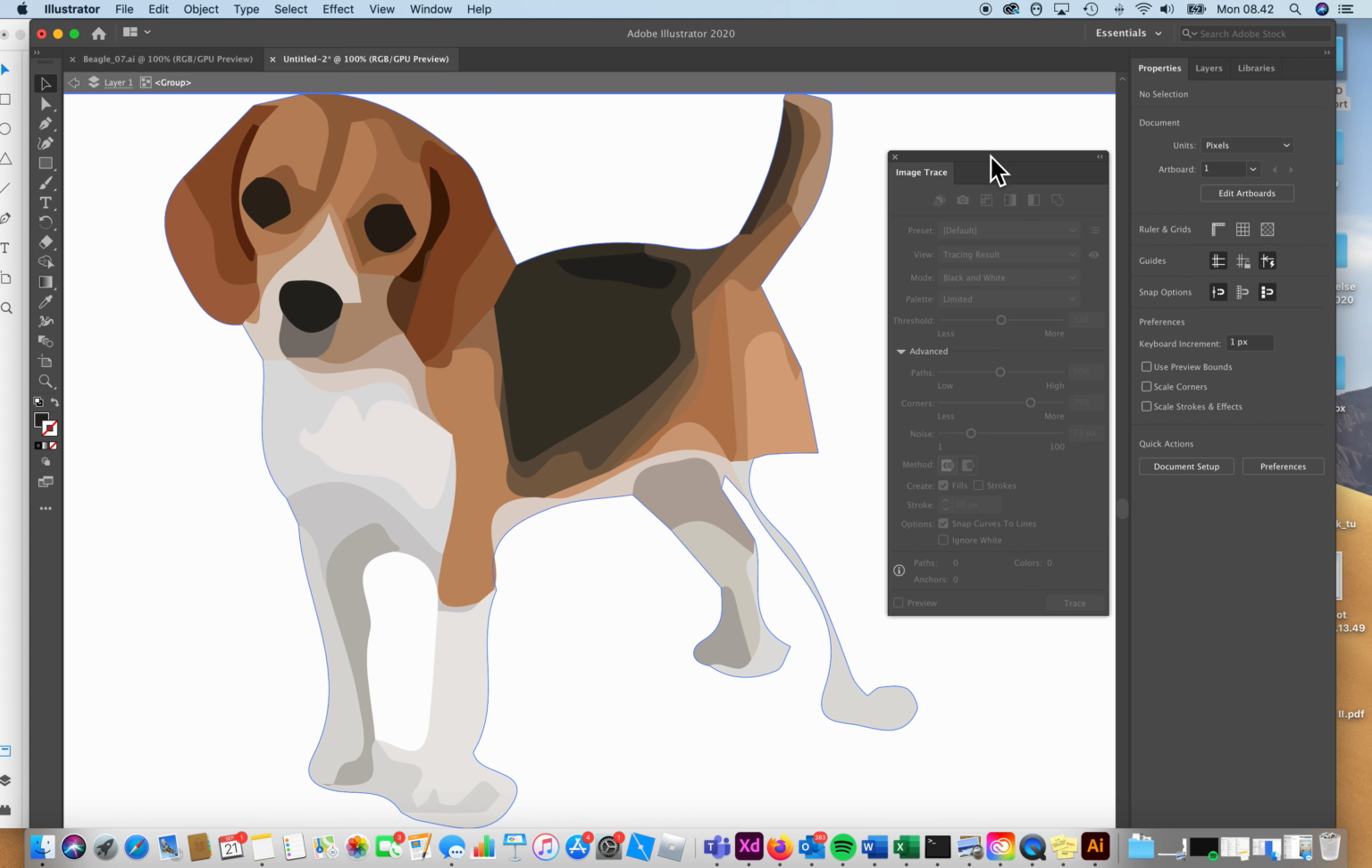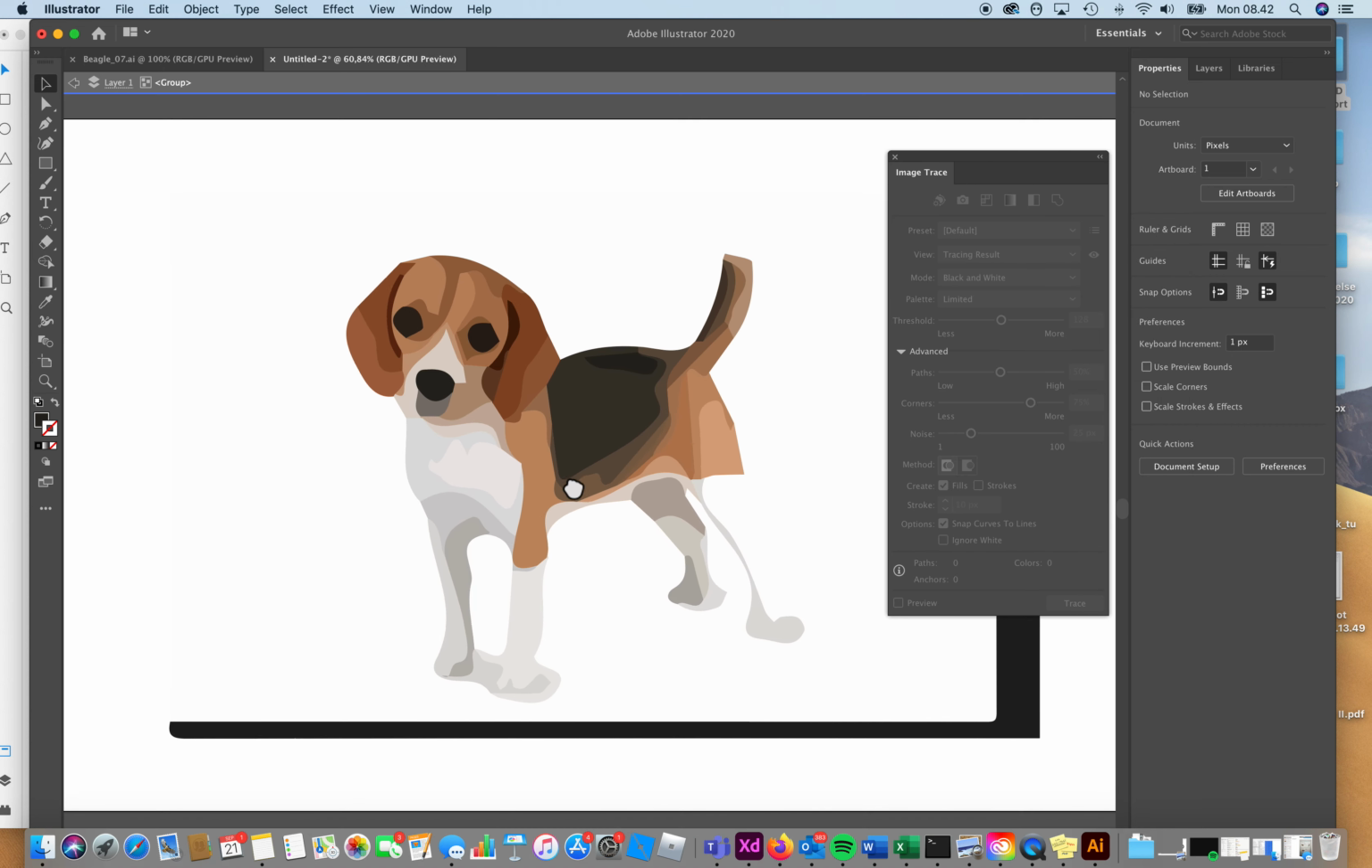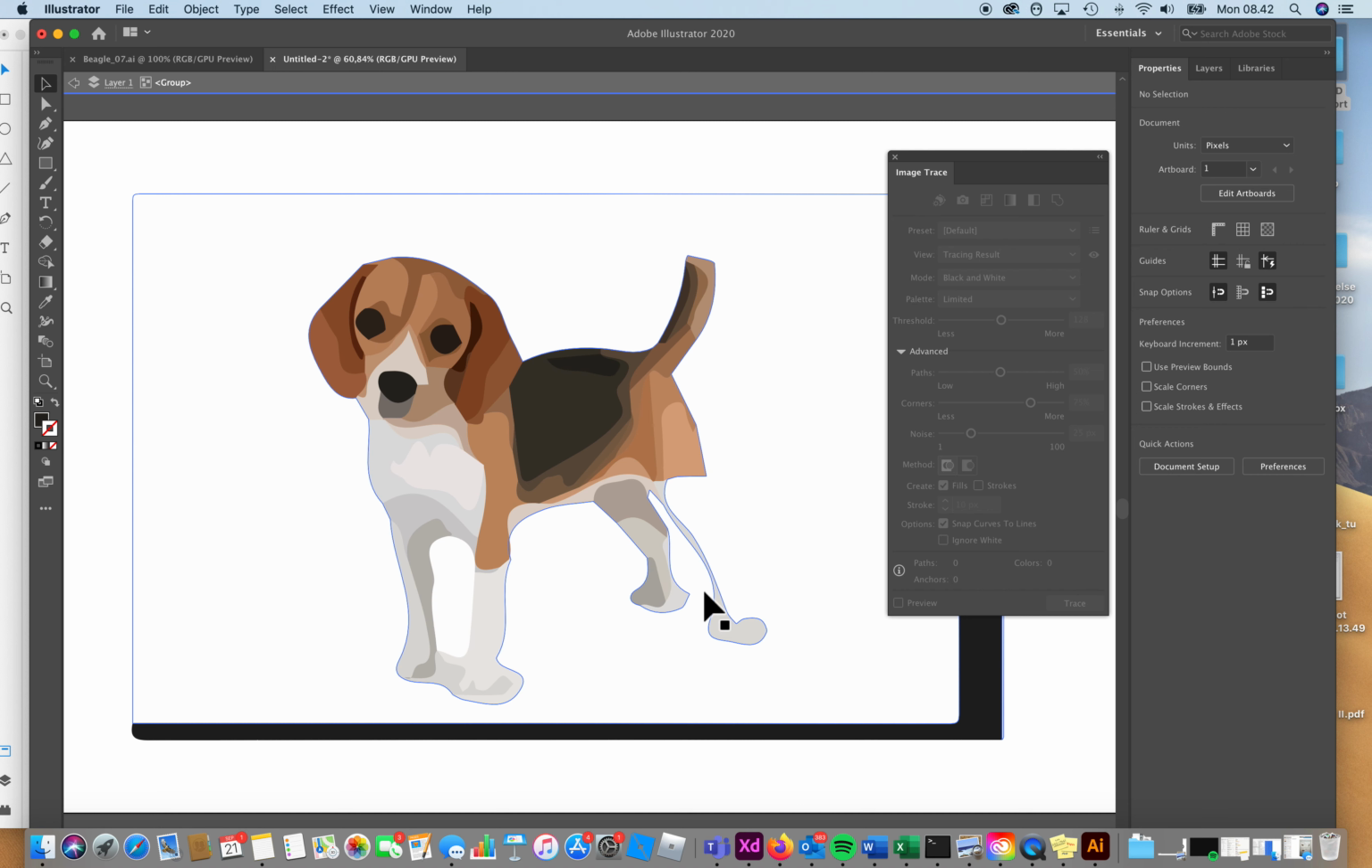So that was the image trace. In the next movie, I will tell you about groups and the layer panels, and in another movie I will show you how you can actually simplify the path even more.